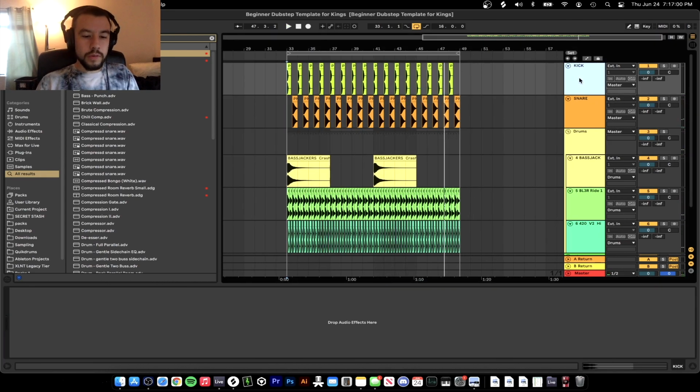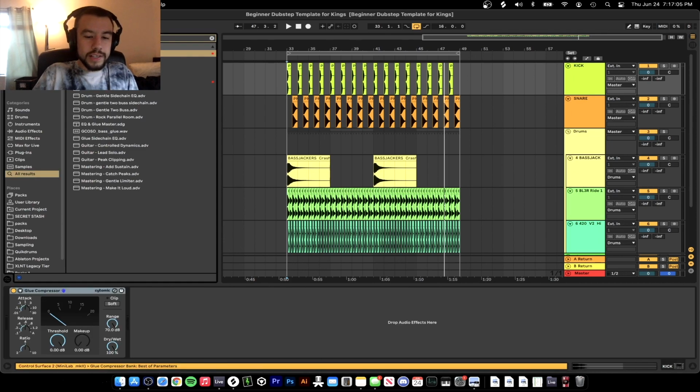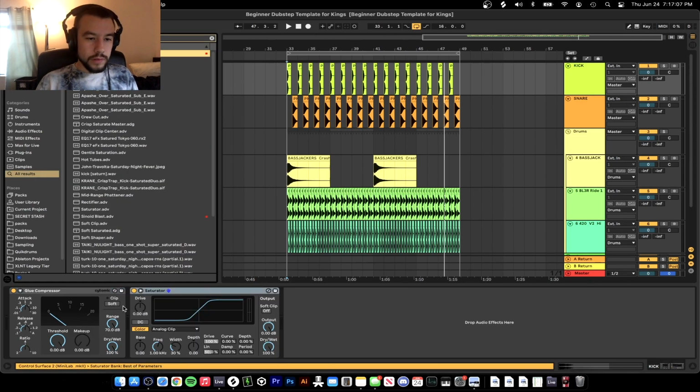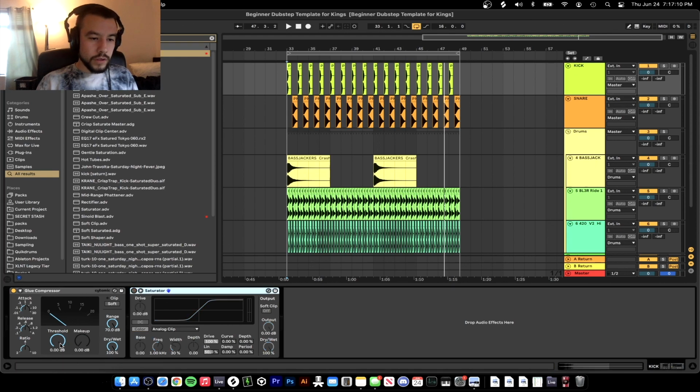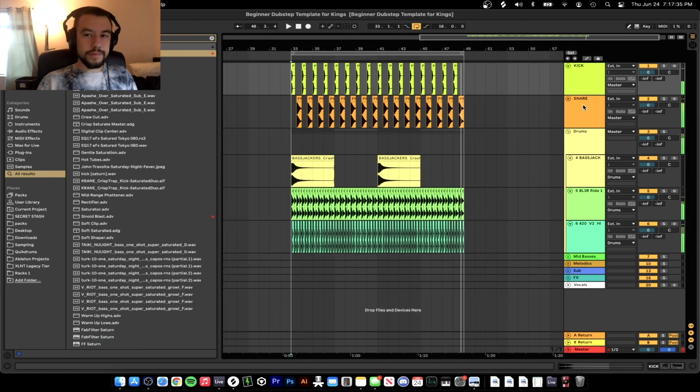On the kick, you want to make your kicks louder. You can add a glue compressor. You can add a saturator. On the glue compressor, you can turn down the threshold. When you see it start affecting the signal, you can turn up the makeup. You can turn the attack down. Add a saturator. Let it dry and wet. And you have a fat kick.